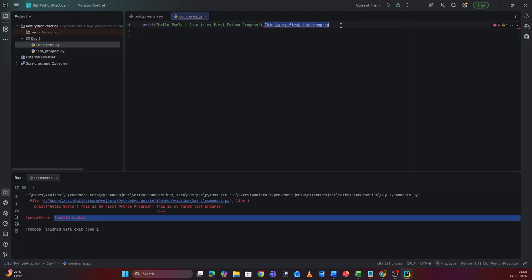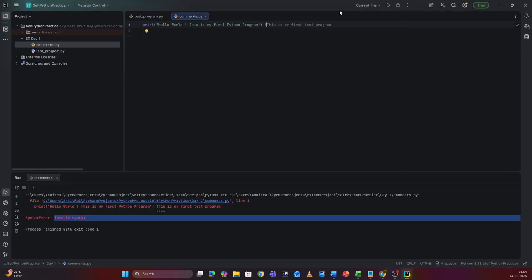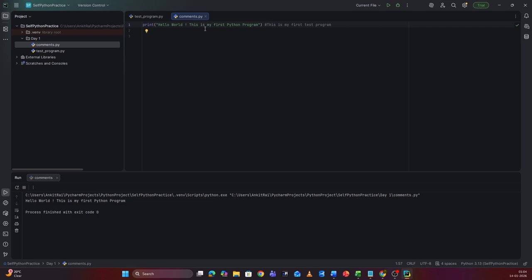Now we were learning about single line comment, right? So to let PyCharm know that this is a comment that we are adding for this line, we'll simply add a hash before that. This is a single line comment. Now if you run, as our point says, these are non-executable code, so it will not get executed. Python will completely ignore the comments when the program runs. So as soon as you run this, it will ignore the comment and run only the print statement here, right? So this was single line comment.